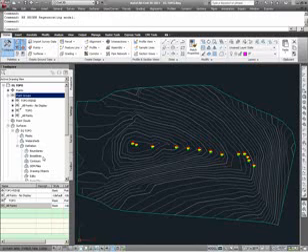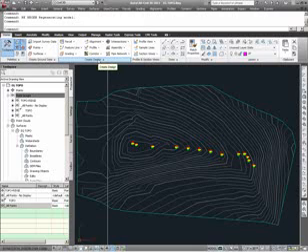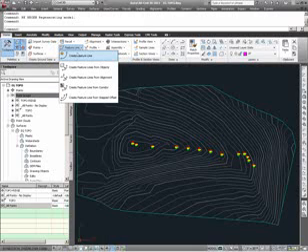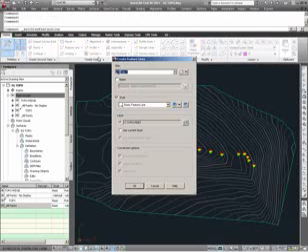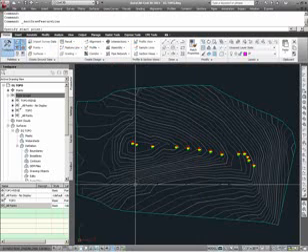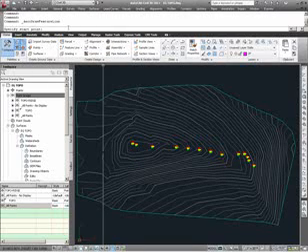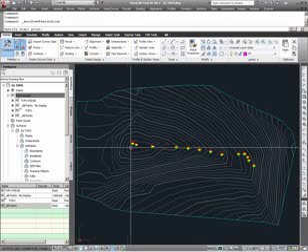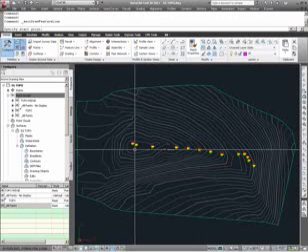To create a feature line through these points, I'm going to go to the Create Design panel under the Home ribbon, and under Feature Line, I'm going to choose Create Feature Line. Here, I'm going to simply take the defaults for the Create Feature Lines dialog, and as I hit OK, this launches me into the process of now simply specifying points or vertices of this feature line, which is essentially a 3D polyline.